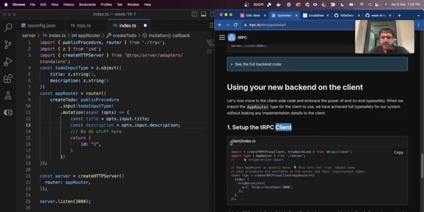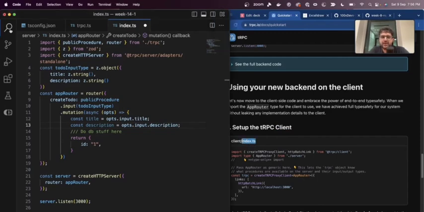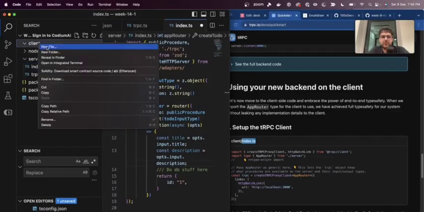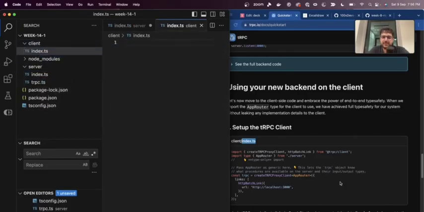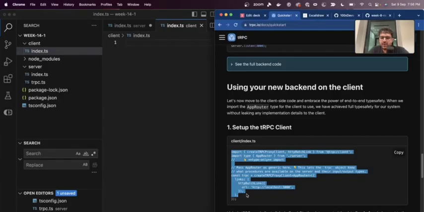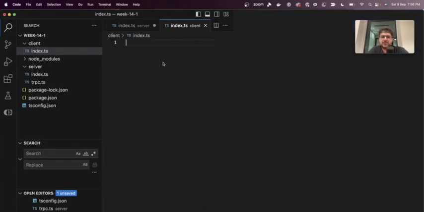How will we do it? We created a client folder. Inside, we're going to create an index.ts file. So let me do that. Would urge you to do the same. Create an index.ts file here. Maybe copy the whole thing and then we'll try to understand what's happening here.